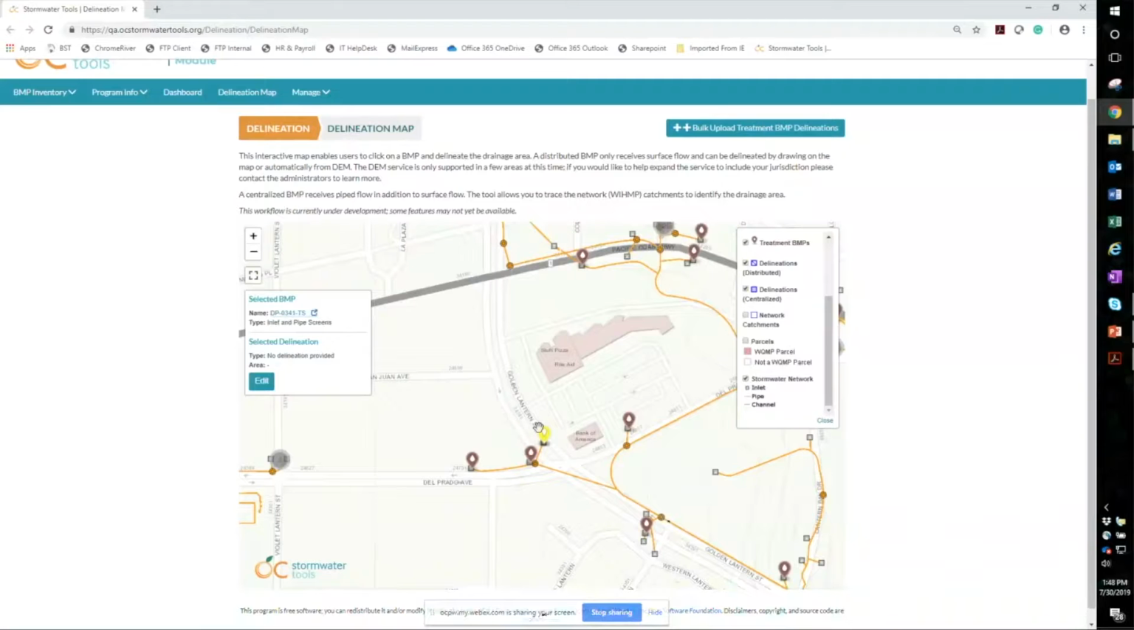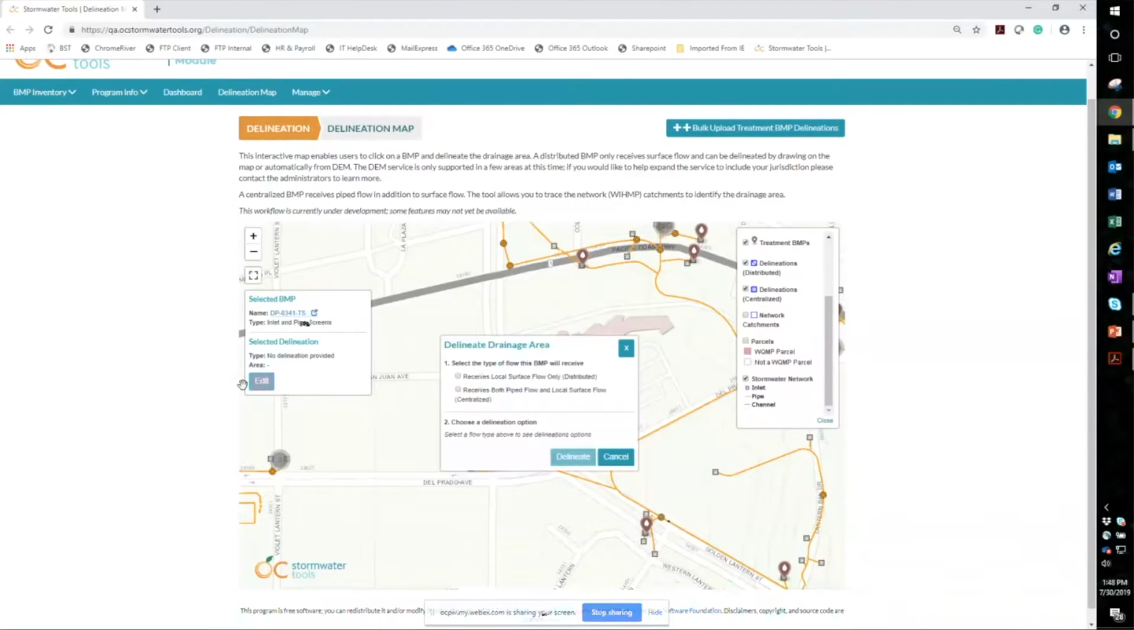And so you'll see, when I click on this BMP, it doesn't have a delineation. We click on edit, and this gives us the options to start delineating the drainage area. So we have really two options here. Does it receive just local surface flow, or does it receive both surface and pipe flow? Local surface flow implies that we're going to delineate up to the next upstream inlet, etc., but we're not going to trace the pipe network. We're not going to trace the regional WIMP network up into the watershed.